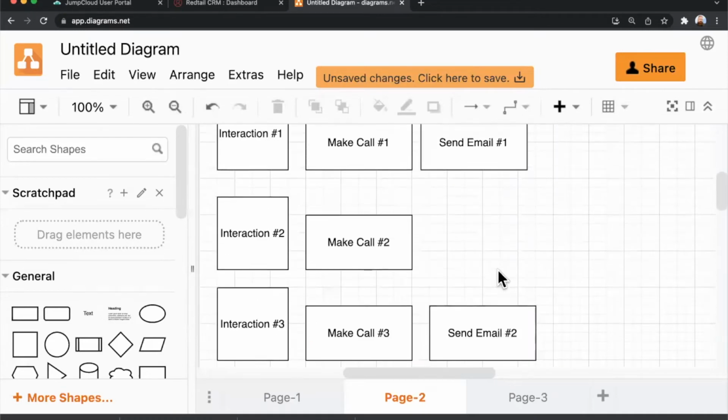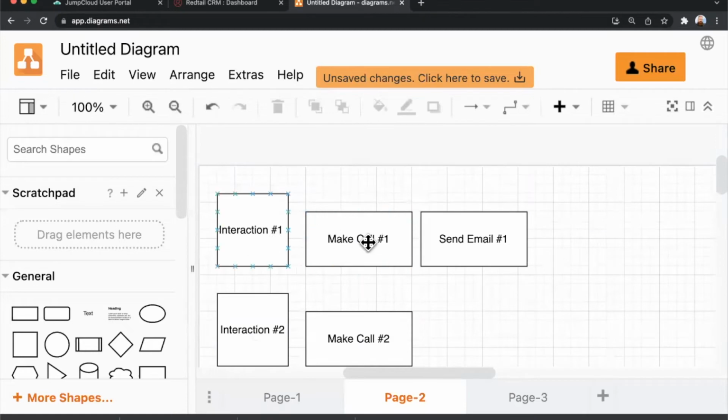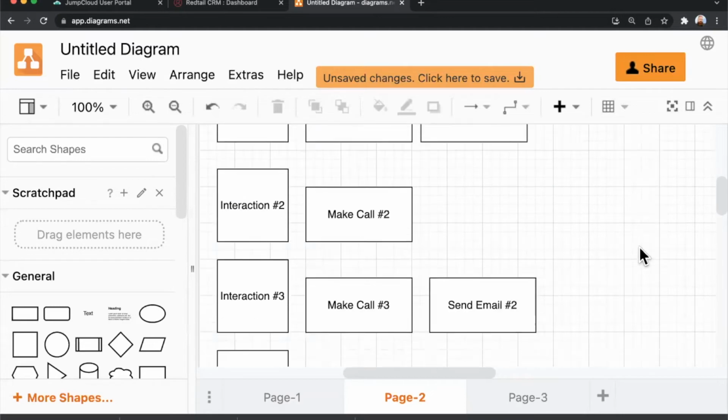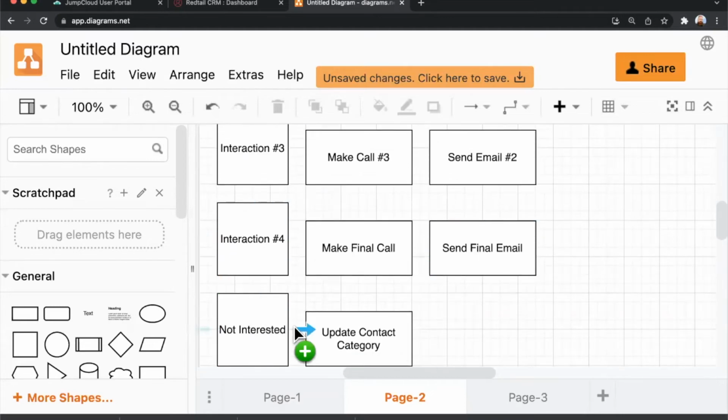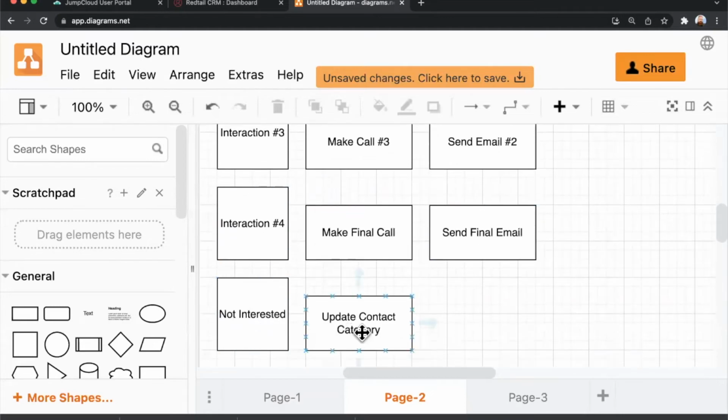If they say, hey, I'm not interested, I want the same thing, because if they say they're not interested, I don't want to call them back a few days later and ask them the same question. That's going to irritate them most likely. So I need an outcome that'll push me from step 1 to step 5 and update their contact to a lost prospect.